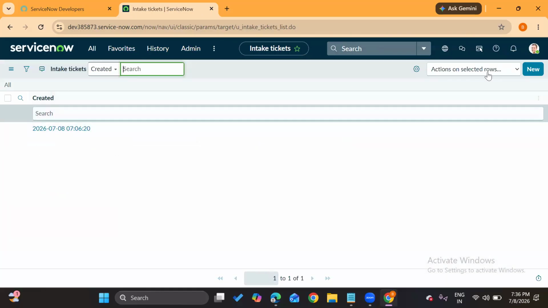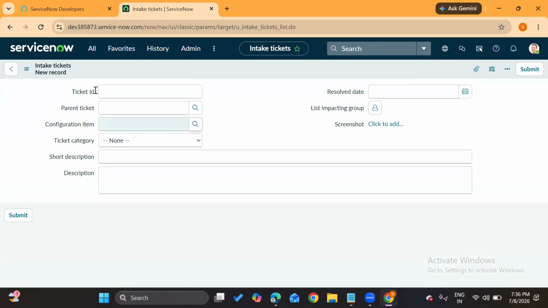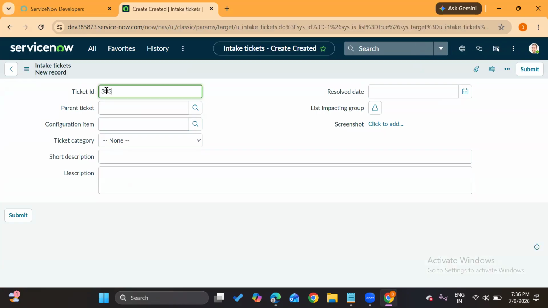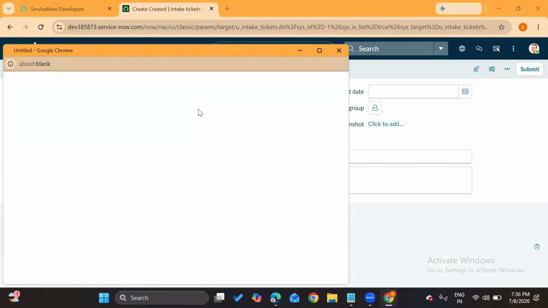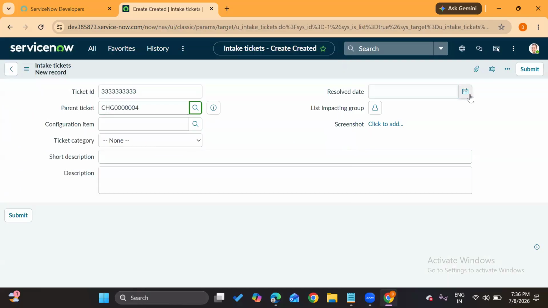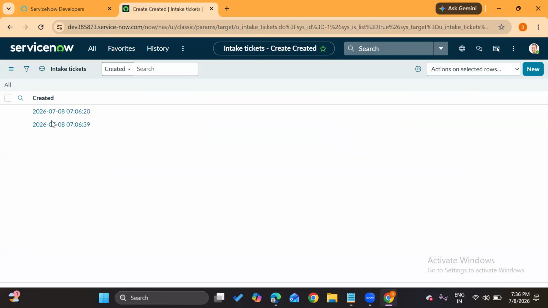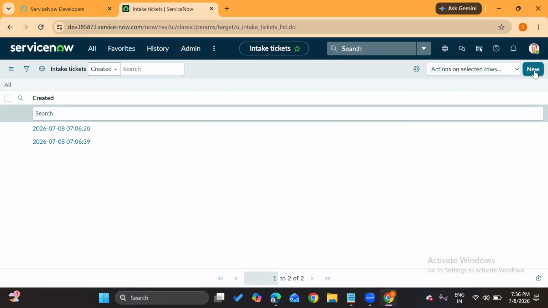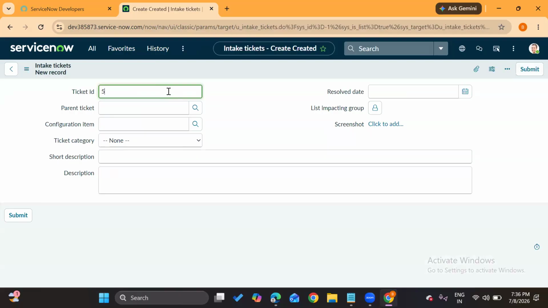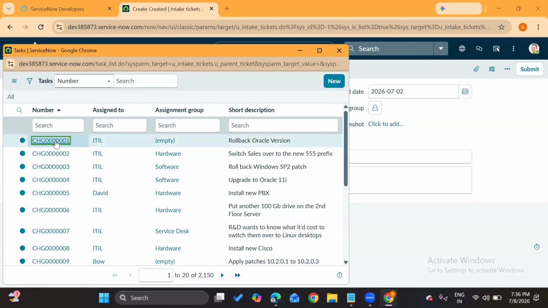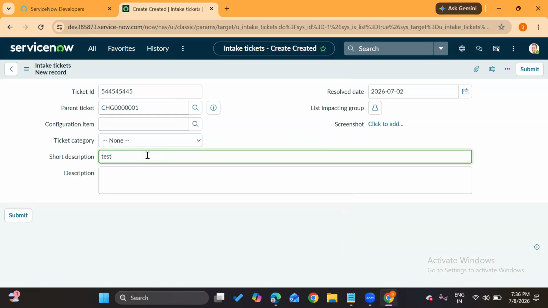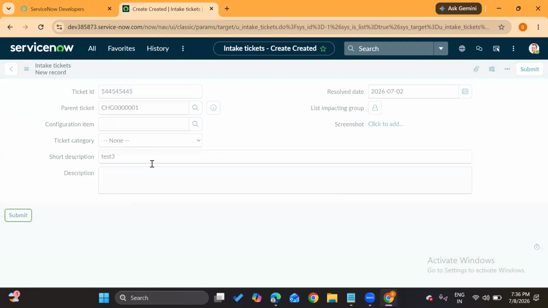You can see one record is added. Let's click new. You can see one more record is added. Let's click new. Just like this is a behavior.